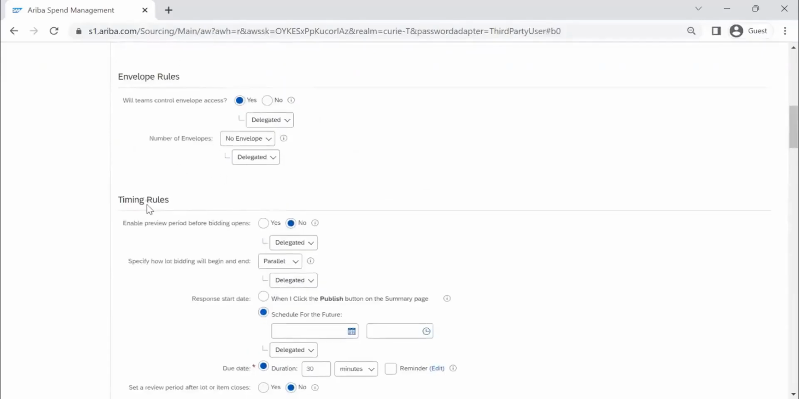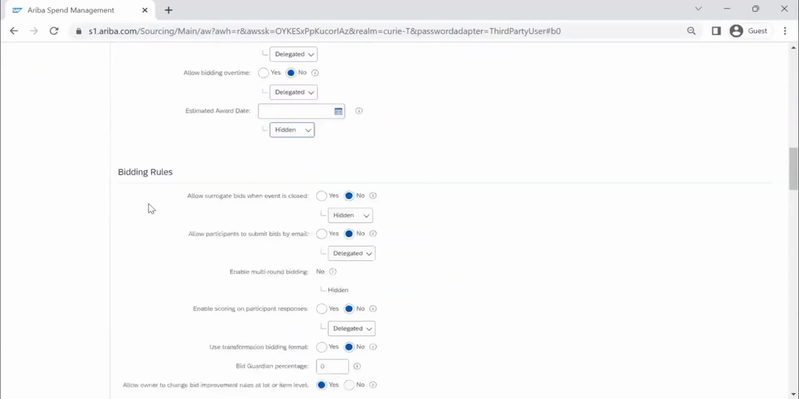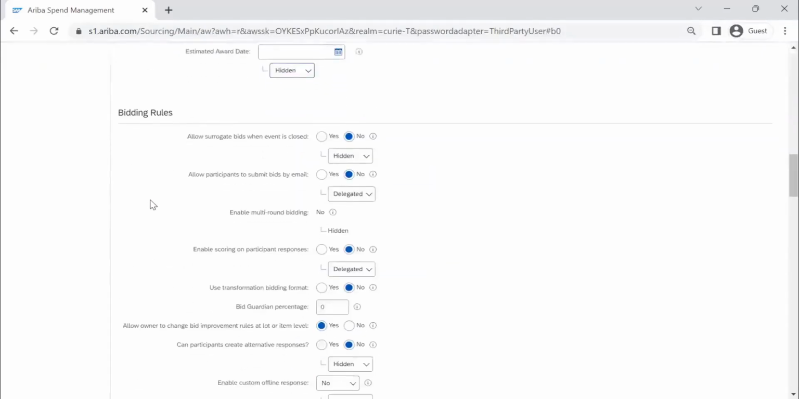So we are done with the timing rules. Now going to the bidding. Do you want the surrogate bidding option to be available? In this case, whoever is creating a project using this one will not be able to use the surrogate bid option. I want to give this option, yes, and I want to hide it also. Let's allow the surrogate bidding also.